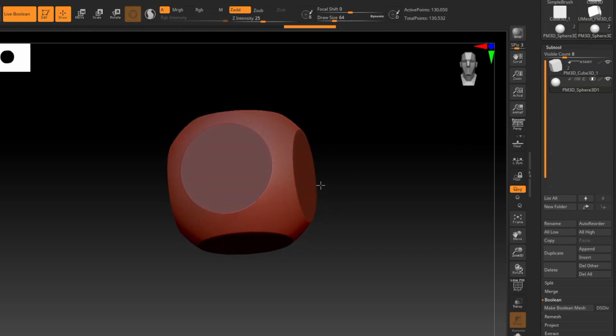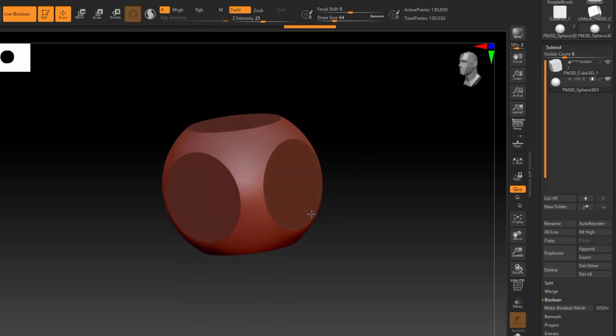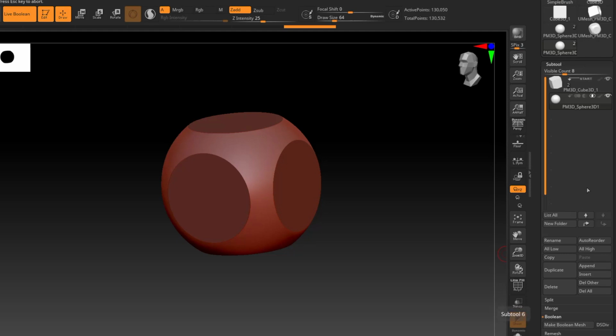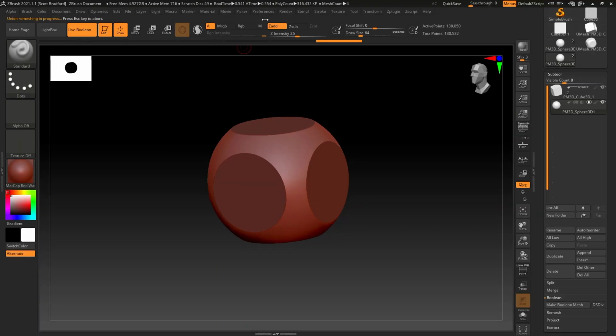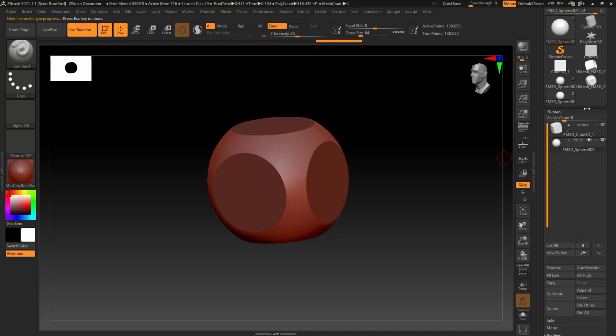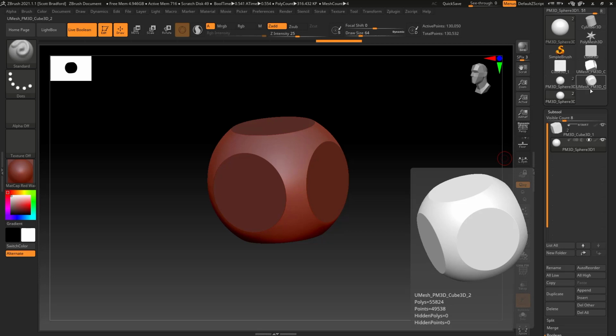I can actually turn off my gizmo if I want. So yeah, that looks pretty good. I'm going to go ahead and execute this Boolean. Back in the Subtool menu here, under the Boolean submenu, I'm going to click Make Boolean Mesh. And you can see a little progress bar at the top. If you have a Boolean that's really complicated, you'll see that status bar at the top letting you know how close it is to being done.